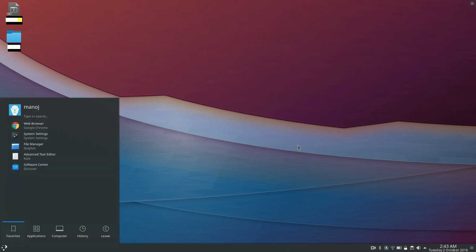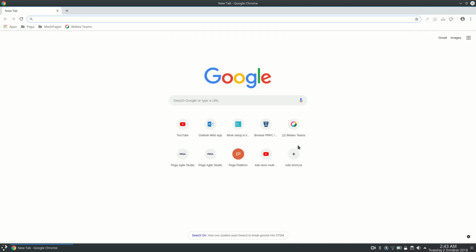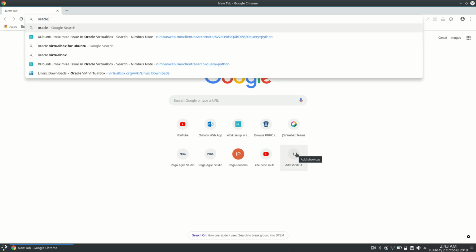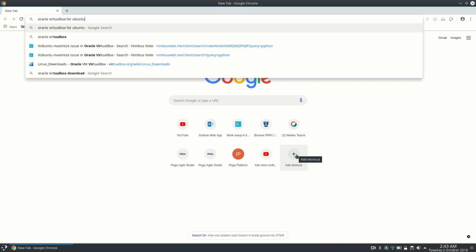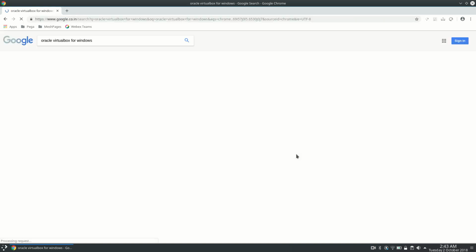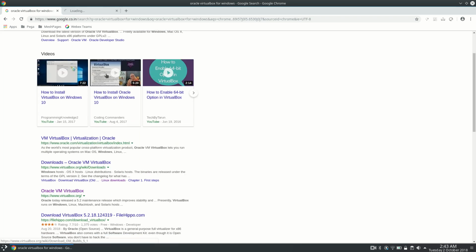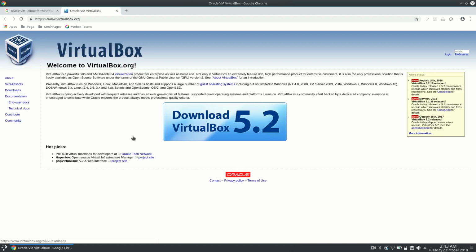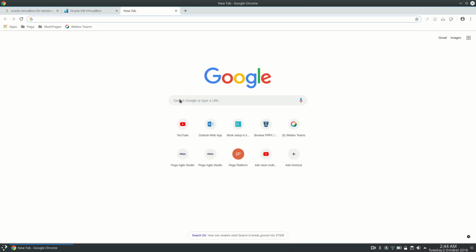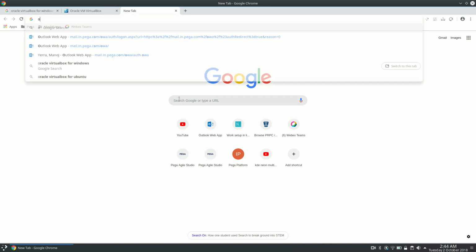For example, if you are using the Windows operating system, search for Oracle VirtualBox for Windows, and go to the official website. Here you can download Oracle VirtualBox 5.2 version.